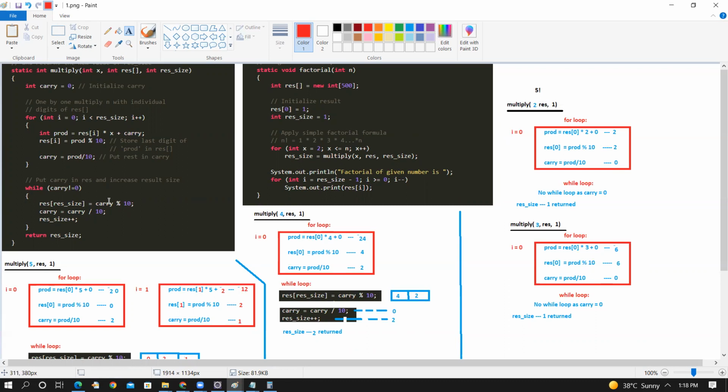The responsibility of the multiply function is not only to determine the result array every time, but also, whenever it is preparing the result array, to determine what is going to be the size of the result array for the next iteration. It determines that with the help of this res size parameter, or this res size return type. So you can see every time it is returning a result size, and that result size is used for the next call.